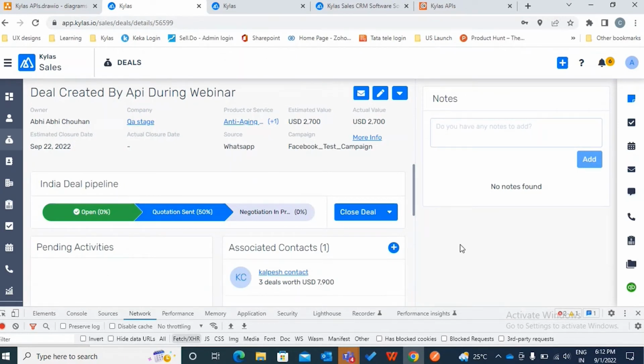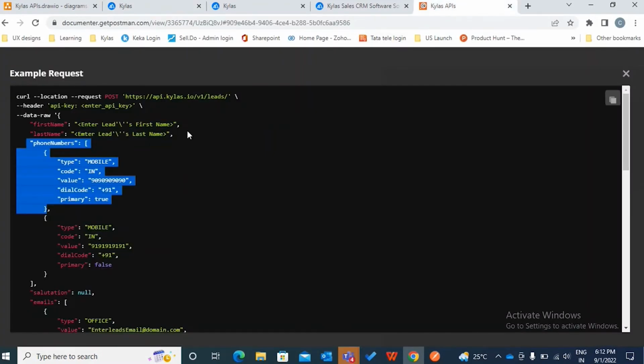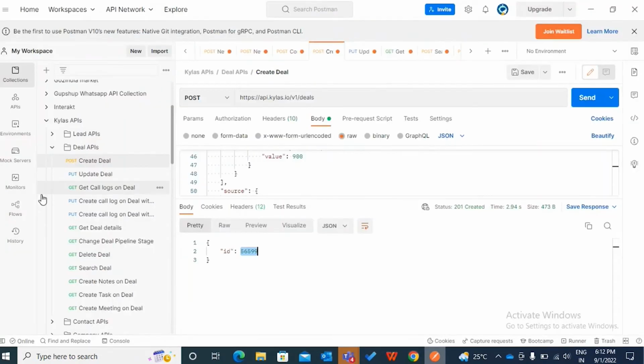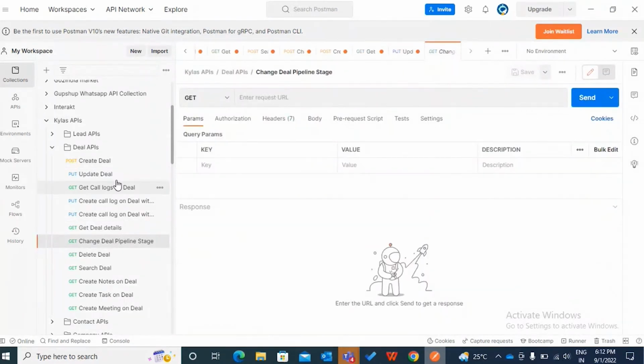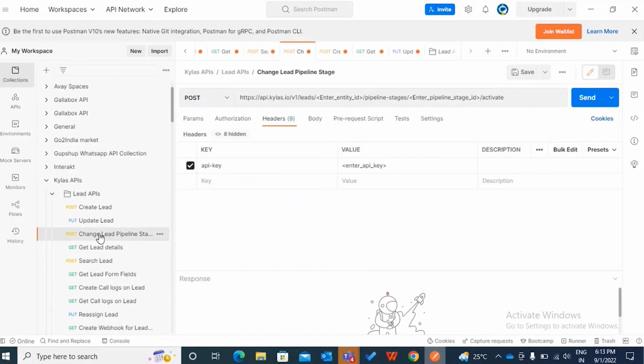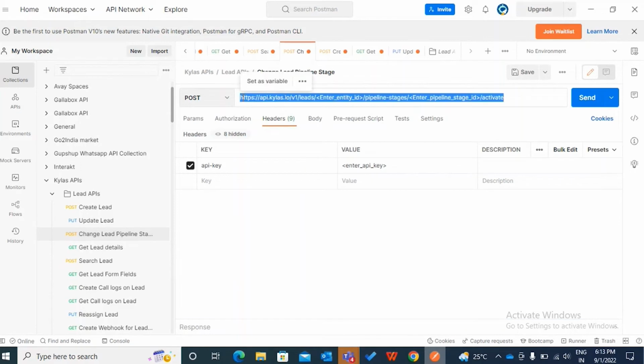So how do we achieve that? In order to do that, there is a very simple API of updating the pipeline stage. How that API looks is something like this. So change the deal pipeline, or in case lead pipeline. Okay, deal and lead work similarly, only the pipeline ID will be different. So the URL looks like this, where I have to enter the lead ID over here.